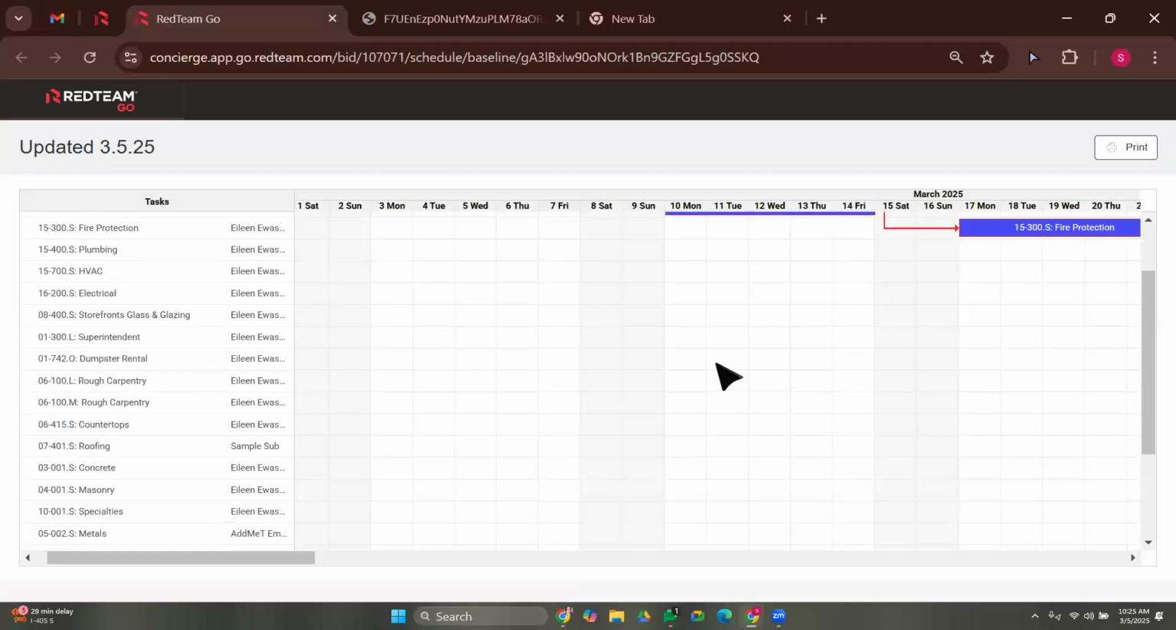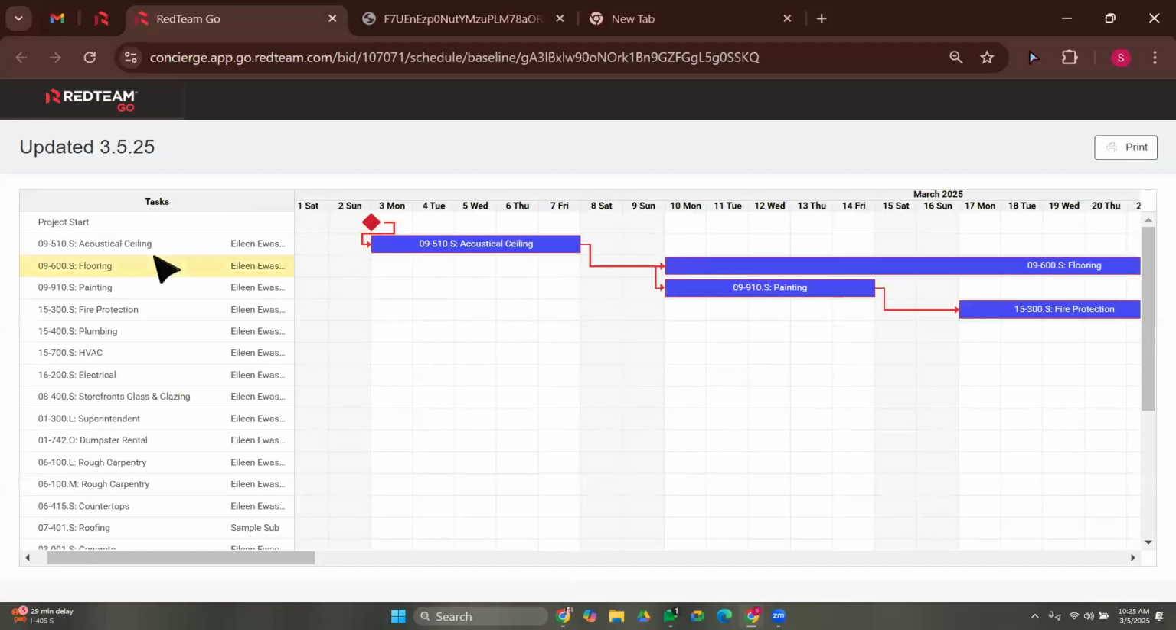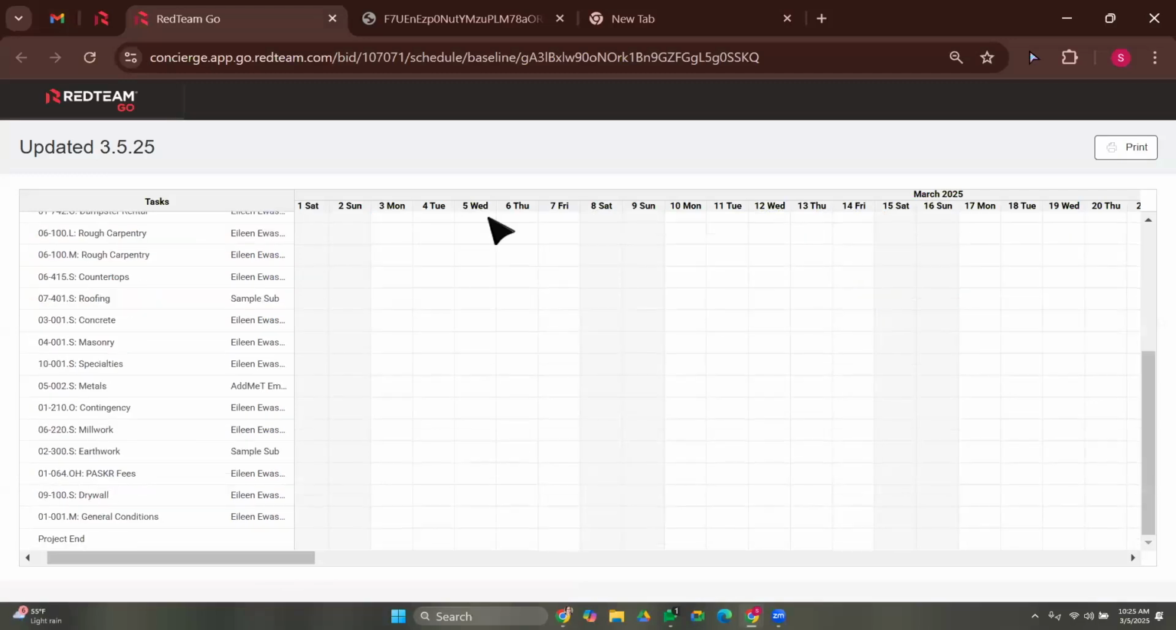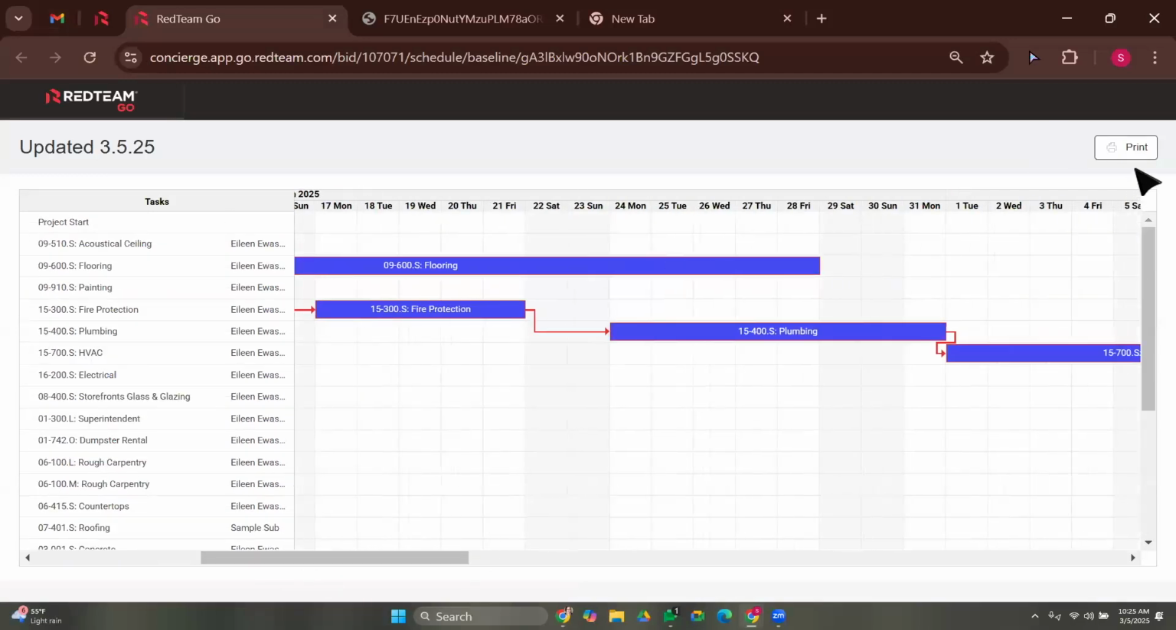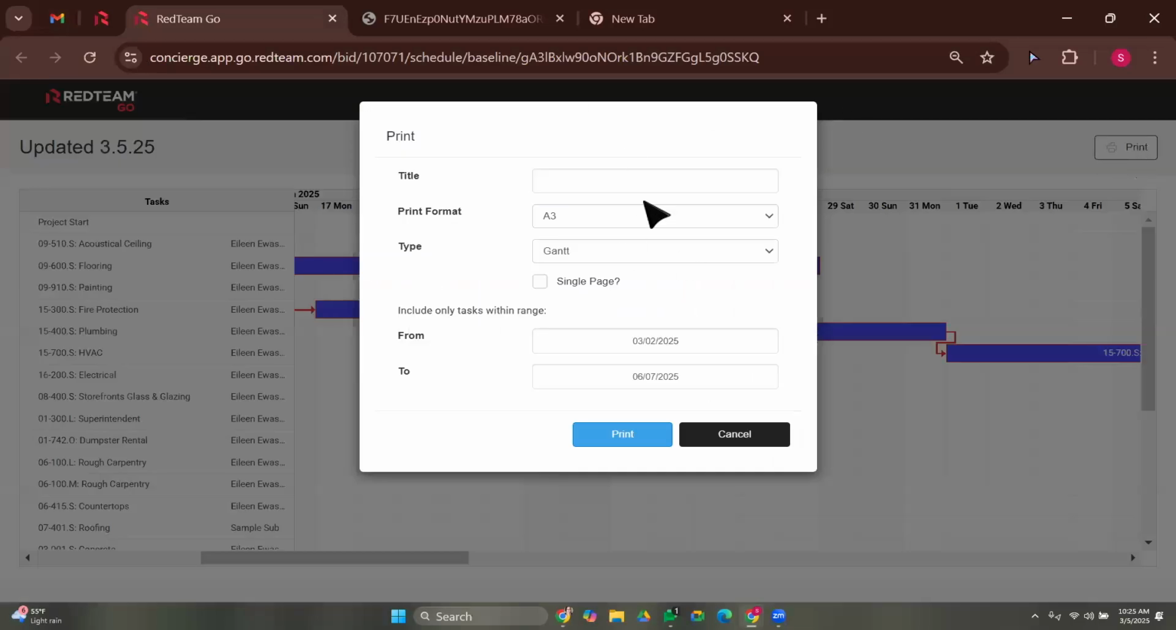Here you go, and it brings them to a view of the schedule, but they don't see that I extended acoustical ceiling. They only see that snapshot of what I've created. Now, they do have the ability to come over here and print this. So if they select print, they'll select their print format and then they'll select their type.